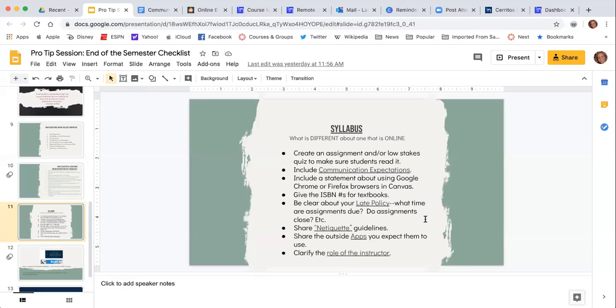Be clear about your late policy. What time are assignments due? Do assignments close? Those types of things. On my late policy, which you can take a look at a little later on if you would like, I'm very clear about the fact that I don't have due dates on the assignments themselves, but what I expect from them.